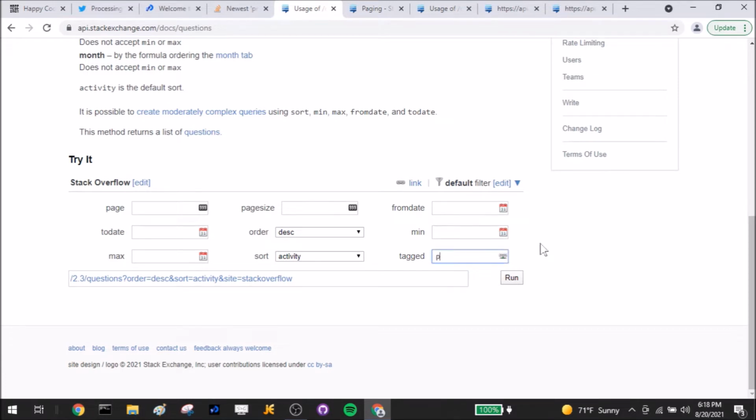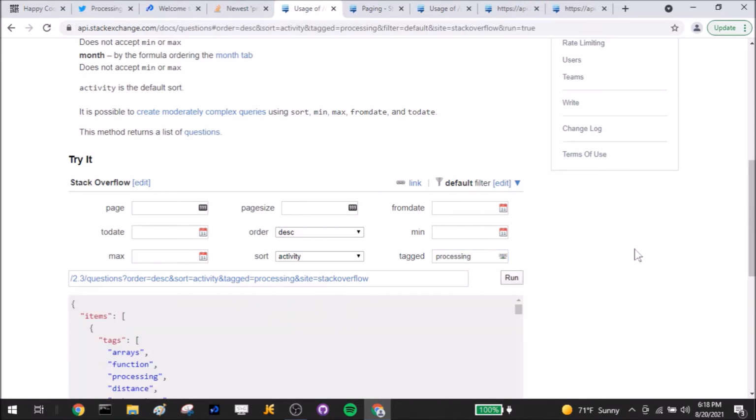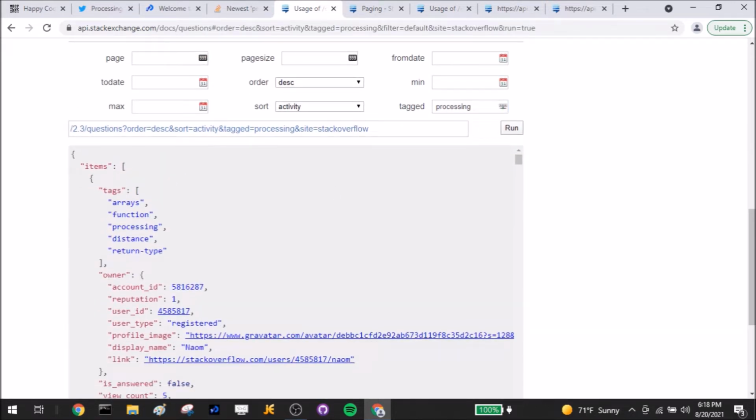I want processing here. And you can see that it's a handy UI that's really building the endpoint, which is really just a URL. It's a fancy name for URL. So let me think about this. From date, I want everything. Page size, I'm just going to use the default. Okay, let's just see what this does. So I'm going to run this, and this is going to return what looks like JSON data.